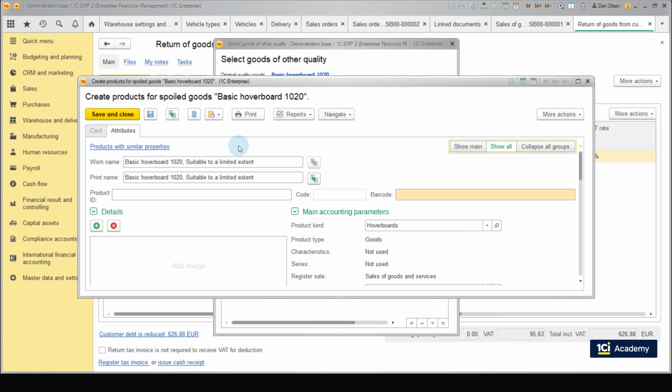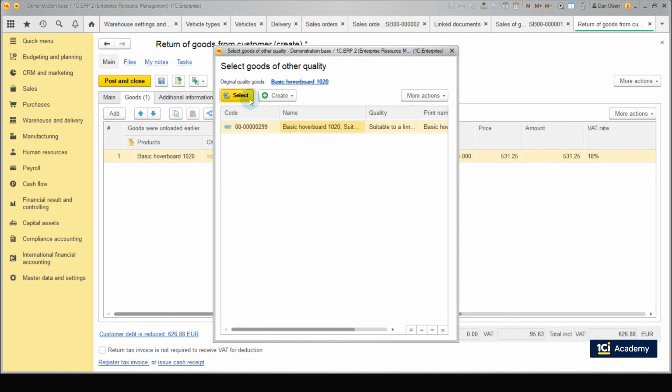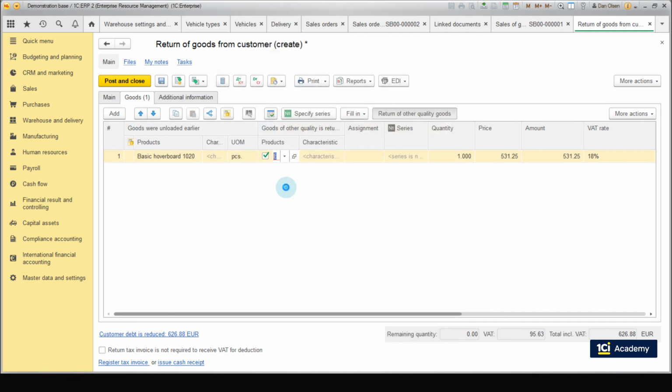The default name is Basic Hoverboard 1020. Leave Suitable to a limited extent unchanged. Save and close the window. We select the product to add it to the goods return document. Press Post and close.